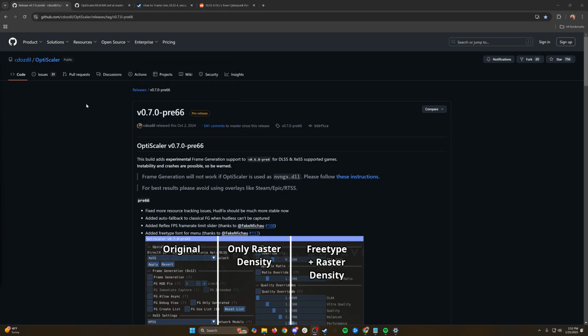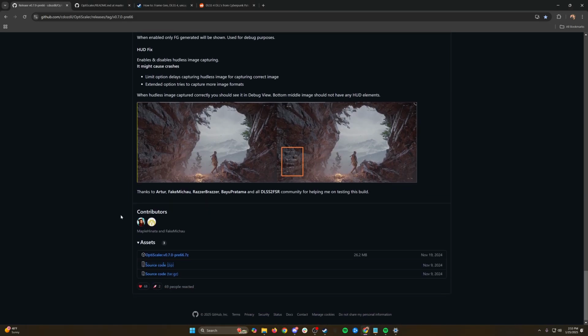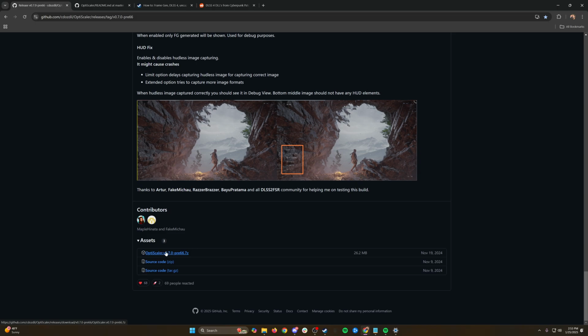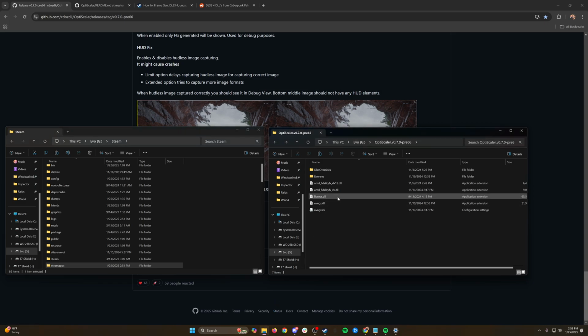So the first thing you want to do is go to the Optiscaler GitHub page. It's going to be version 0.7.0 pre-66. Once you're here, scroll down to the bottom and download this first file here. It's going to ask you where to extract it. I just made a folder named Optiscaler with the version, and then extracted the contents into that folder.